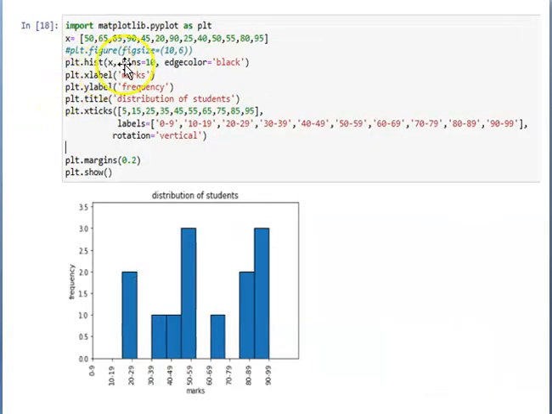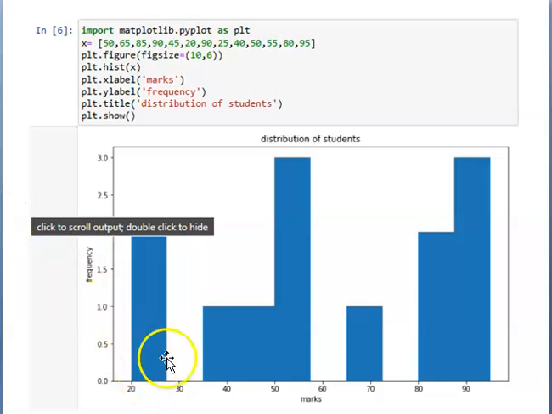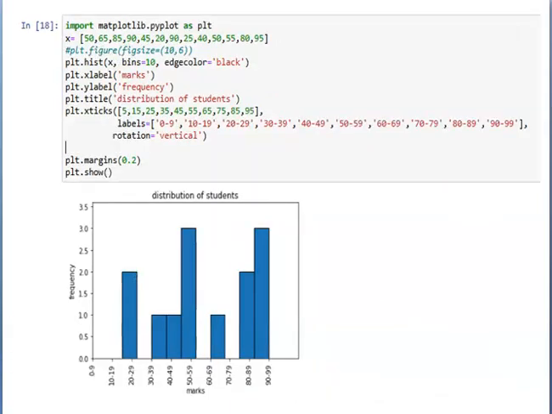Then we are taking care of the labels and the edge colors. As you can see in the previous diagram, the edges are getting mixed up for various bars in the histogram. So how can we distinguish between two consecutive bars? Using the edge color. So we have given the edge color as black. As you can see here, an outline is there around the various bars.